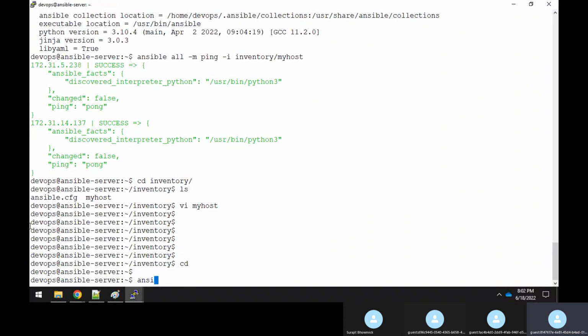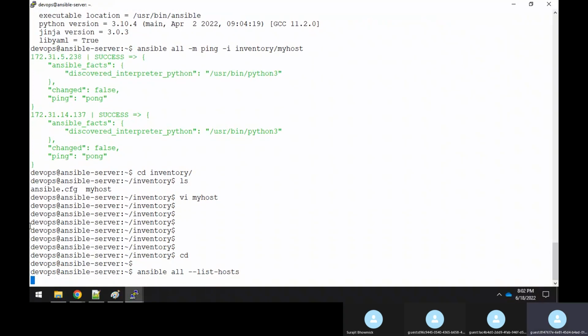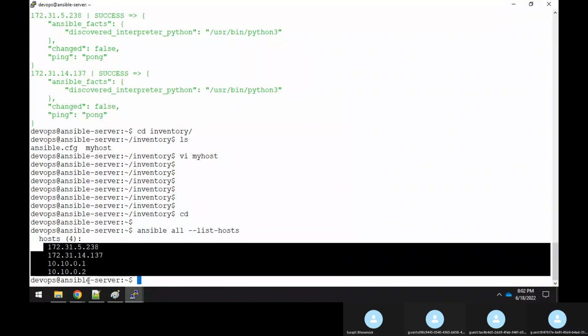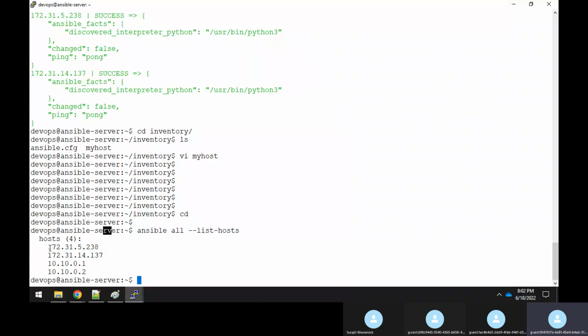Now what you will do is say ansible all --list-hosts. See, it will refer to all these IP addresses in this local inventory, and it will try to do the operations on all those 100 servers. So that's the reason you always need to maintain the local inventory. You should not refer to the global inventory.